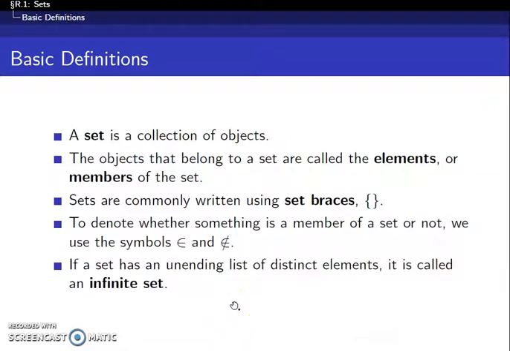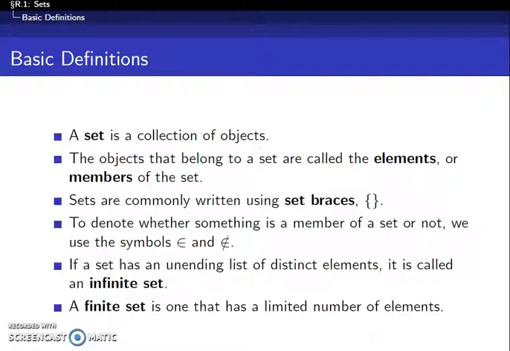If a set has an unending list of distinct elements, it's called an infinite set. If you can't possibly list all the elements of a set, then it's said to be an infinite set. And then a finite set is one that has a limited number of elements. If you can list all the elements of a set, then it's a finite set. If you can't possibly list every single element, then it's an infinite set.